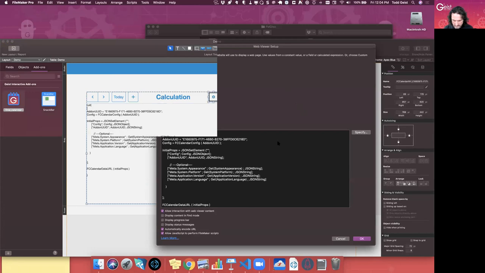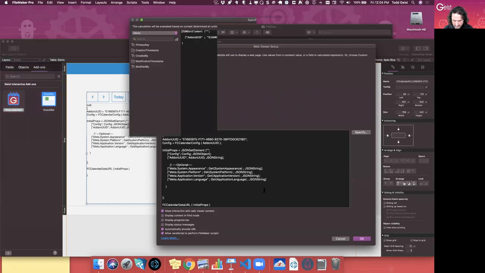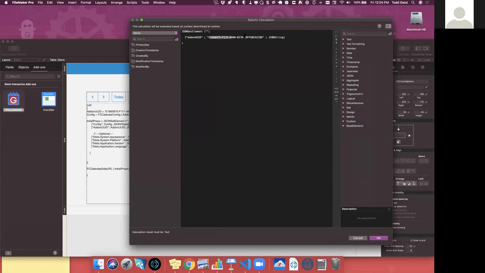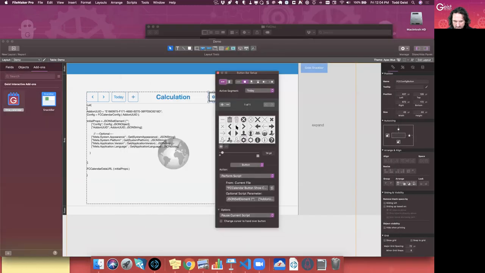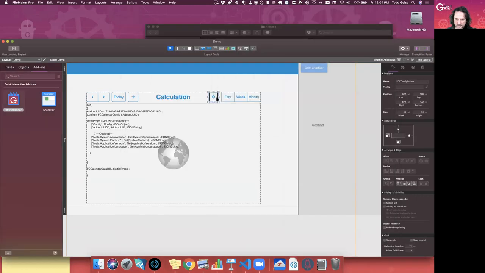I don't know if we use it in here. I'm trying to think of what other buttons we have it in. Yeah, right here. Hey, Todd, you have it in all the event buttons. Yeah, see? Forward, backwards. So every one of those buttons had that replacement tag in it, and it all got replaced with the same UUID. So this button now knows that this is the web viewer it's bound to.